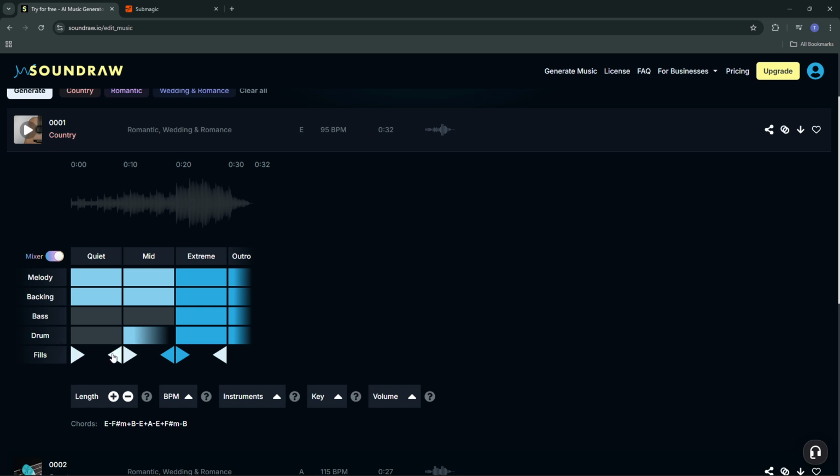With the mixer visible, select the first segment of the song. This is the very first block on the timeline at the far left, representing the opening moments of your track. Clicking it will highlight the segment and reveal its specific controls.